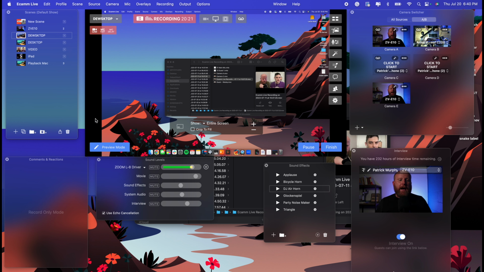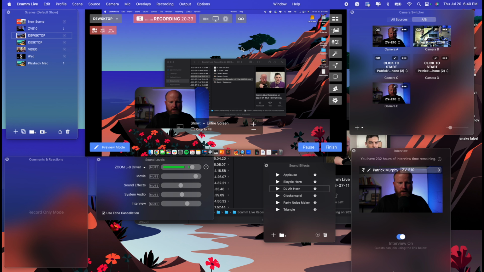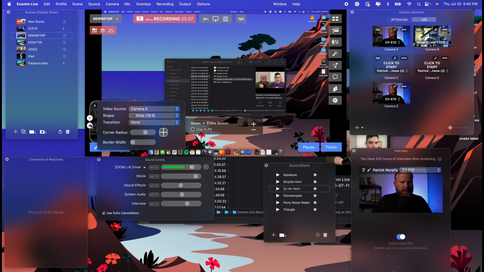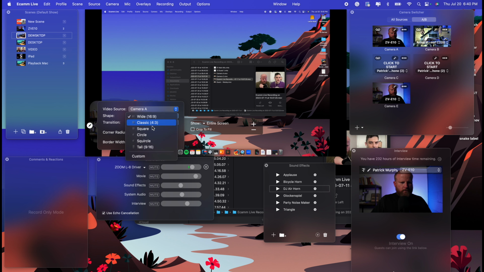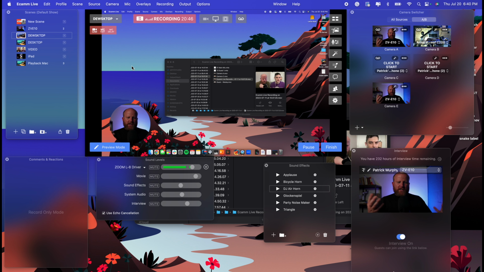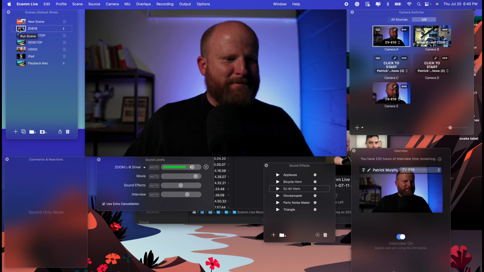Now, I do like having my face being shown when sharing my screen, showing someone how to do something. So I'm going to go to overlays, new camera overlay, camera A, boom, and there's me. And a lot of times I like to make this by clicking the pencil. Just a nice little circle. And here I am on screen showing someone how to use the Finder or the desktop or whatever, right?